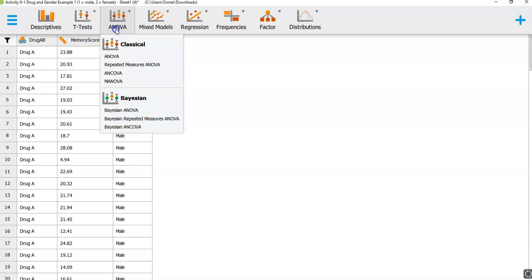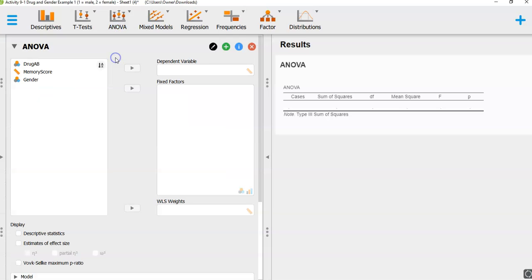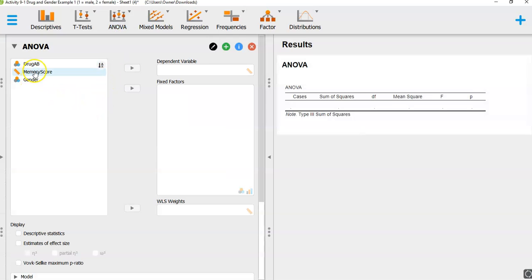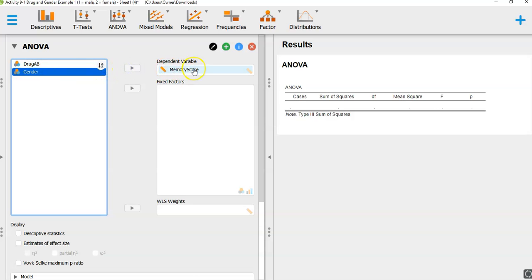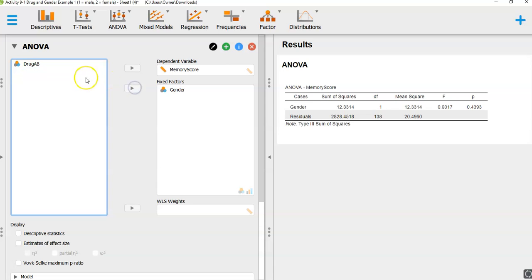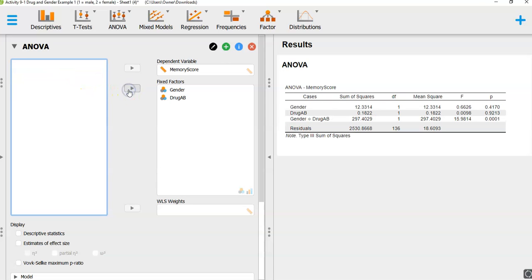So you can click on ANOVA and then ANOVA again. And your dependent variable is always the thing that's measured. It's the dependent variable that you're measuring performance on. In this case, it is memory score. So that goes over to the dependent variable. And your other box is filled with the independent variables or your factors. So we'll put gender over and drug over. Doesn't really matter which one goes first.